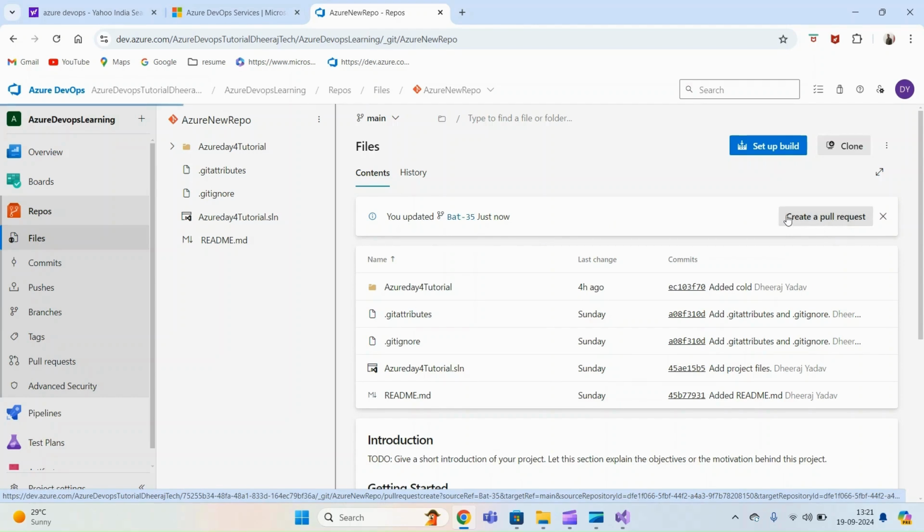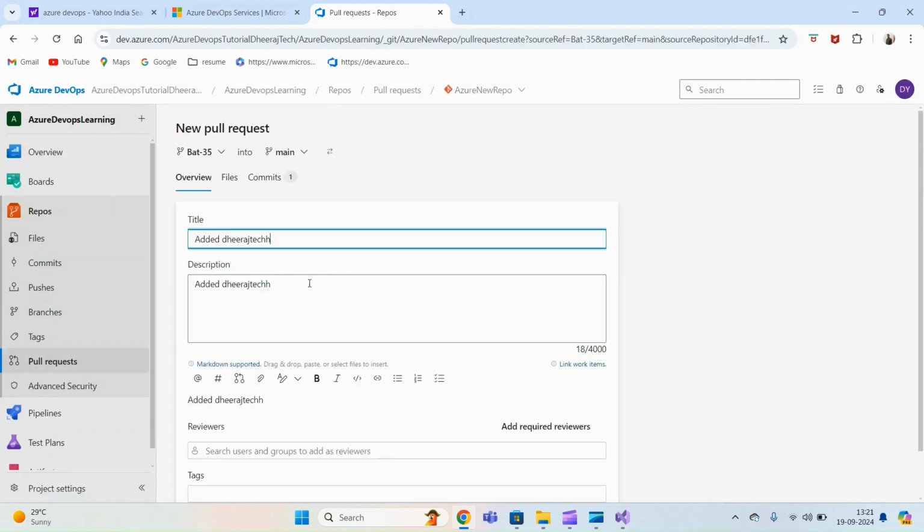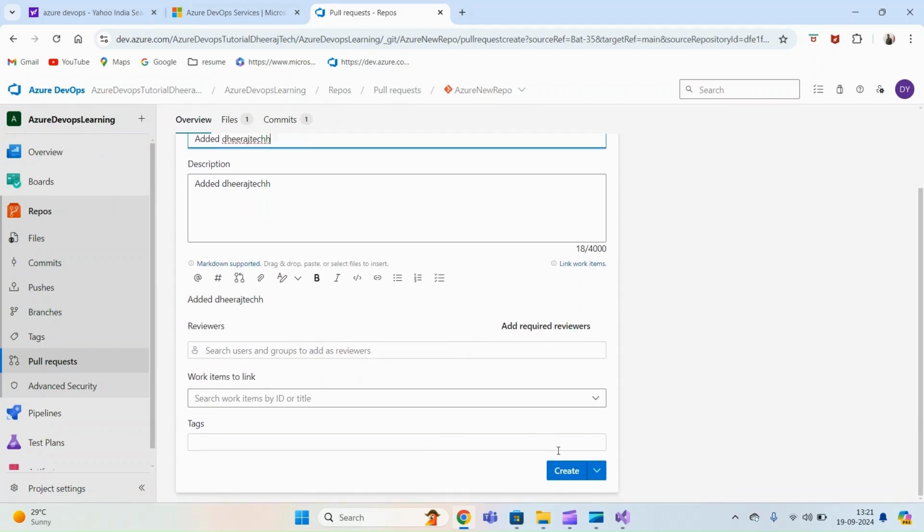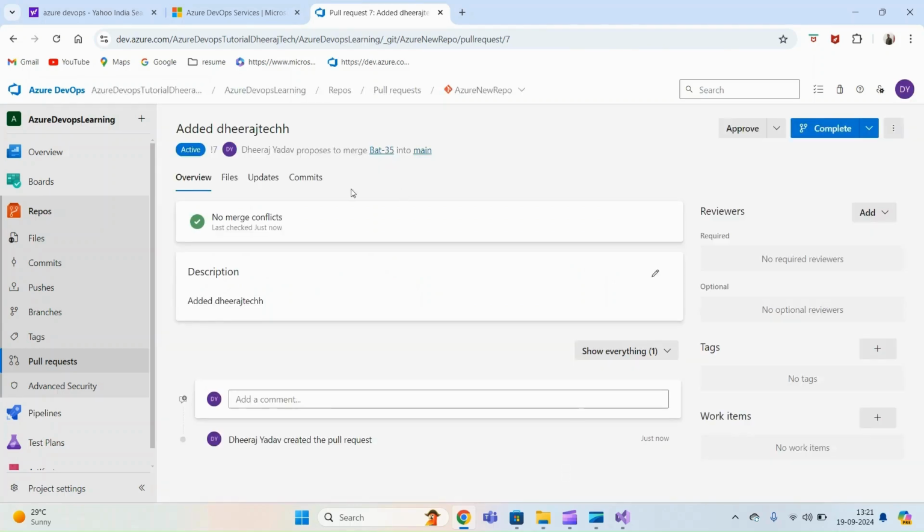If you click on this create pull request button, here you can give one title and one description. Guys, again you have to click on create. After clicking on this create button, guys, you will be able to see our pull request is created. Our PR is created. Now here you will be able to merge these changes that we have made in bat35. Now if you go in Azure DevOps files, I will show you.